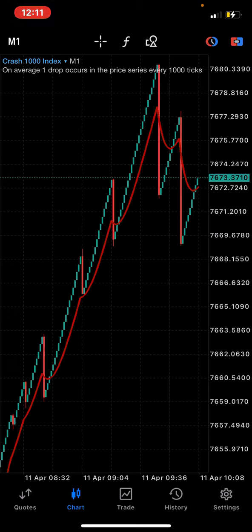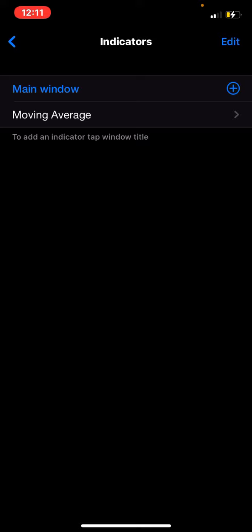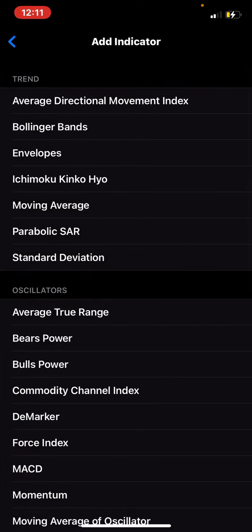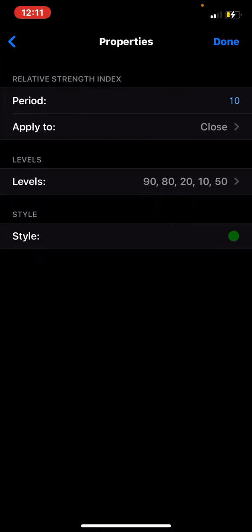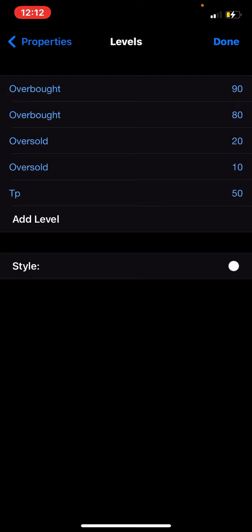The next thing that we want to install is the indicator window 1, and it will have about 3 indicators on it. So I'm going to go to indicators again, then main window, then I'm going to go to RSI and choose the relative strength index that I prefer, right? And it will have the following properties. It will have a period of 10, apply to close, and it will have the following settings. So there will be an overbought level, which is 90 and 80. Also have the oversold 20 and 10, and then we have a take profit level of 50. So you can just copy these settings, then click done.